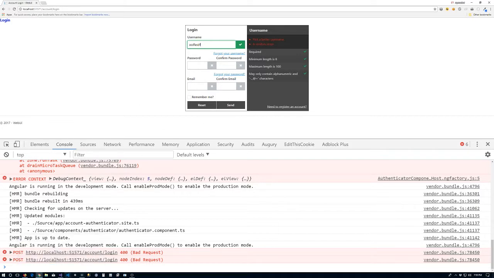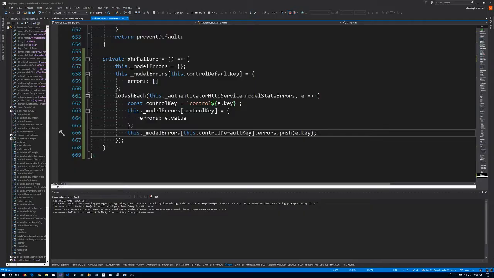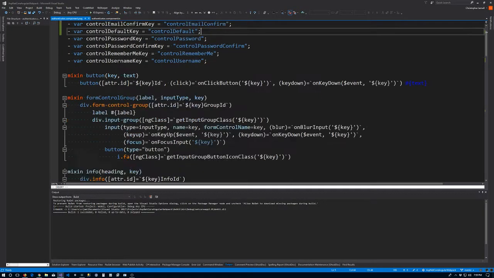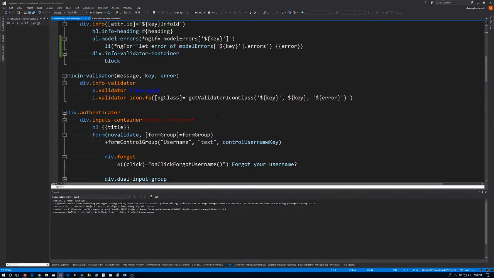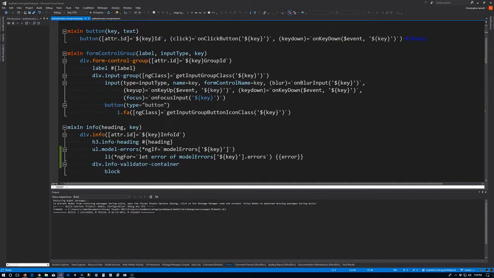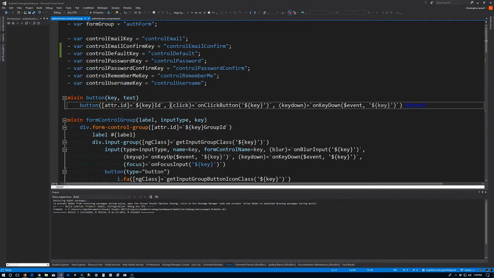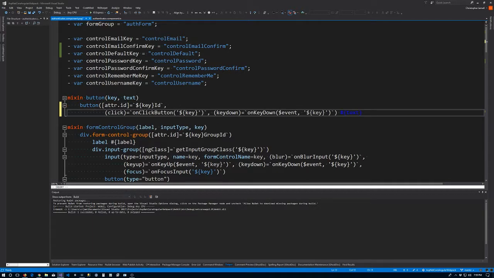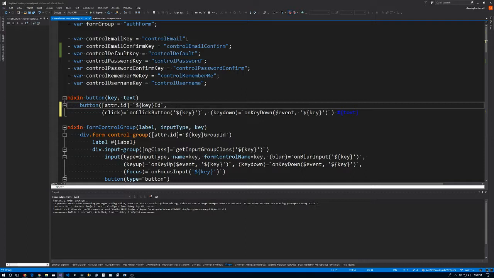First thing that we're going to do to tell that there's a model error is to modify the pug file again. So we're in the template. We're going to modify the buttons mixin, wherever it's at. Yep, right here. The reason why we're going to modify the button is that I want to be able to disable the button, the send button, if the form is invalid.